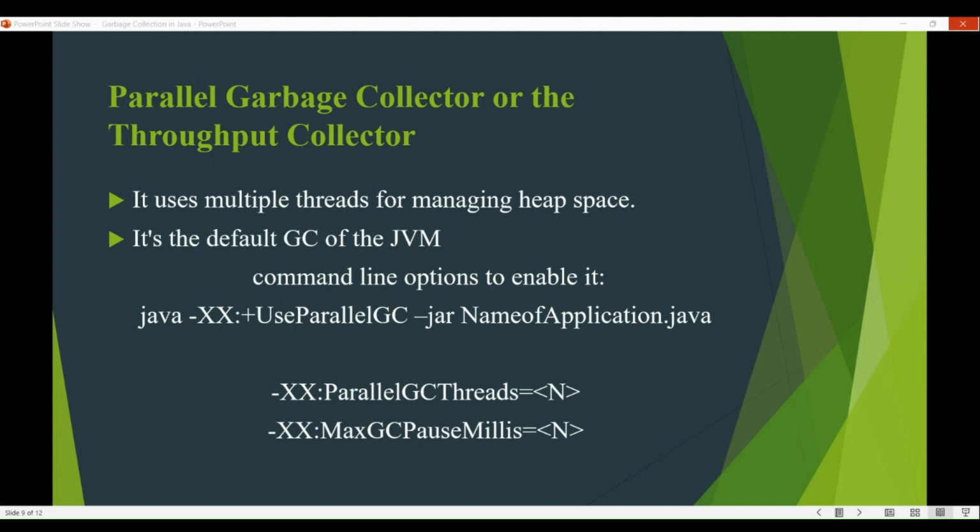If we use this GC, we can specify maximum garbage collection threads, pause time, throughput, footprint, etc. The number of garbage collector threads can be controlled by the command line option -XX:ParallelGCThreads, and then we can specify the number of threads. The maximum pause time goal can be specified with the command line option -XX:MaxGCPauseMillis, and then we can specify the time in milliseconds that you want between two garbage collection phases.